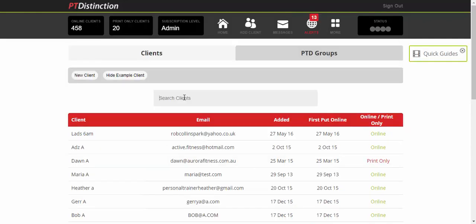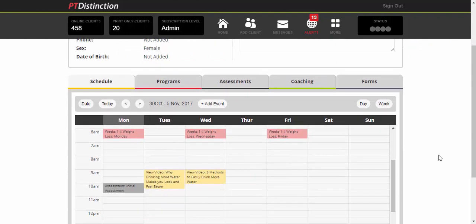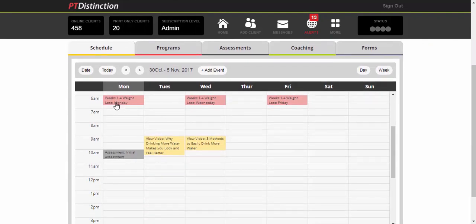Now let's go into that client's dashboard. As you scroll down, you will see that they have their training program. This is from the training program group that I put them in, and they've got Monday, Wednesday, Friday for 4 weeks. You'll see that from the assessment group I put them in, they've got their initial assessment and they'll have that once a month.